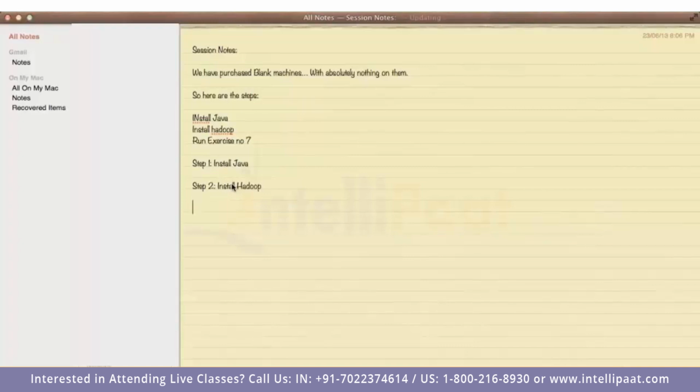Then we will install Hadoop. And then we will set up a multi-node cluster. These are simple 3 steps. So let's get started.